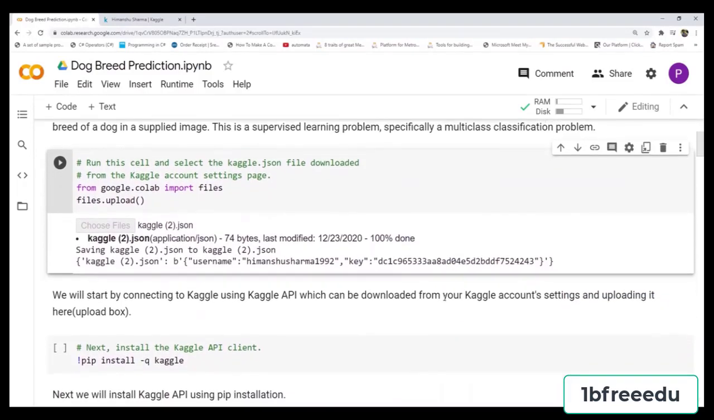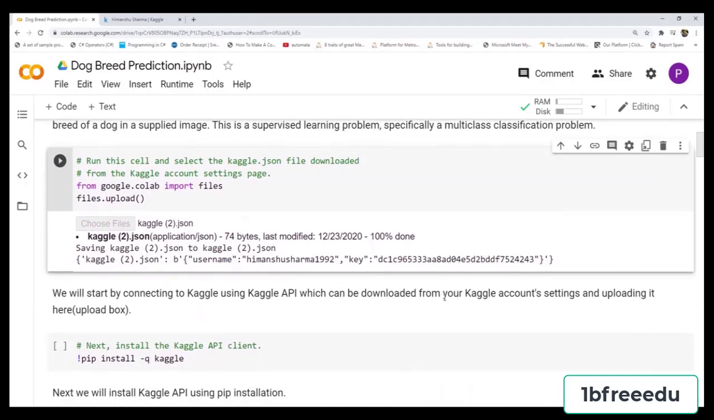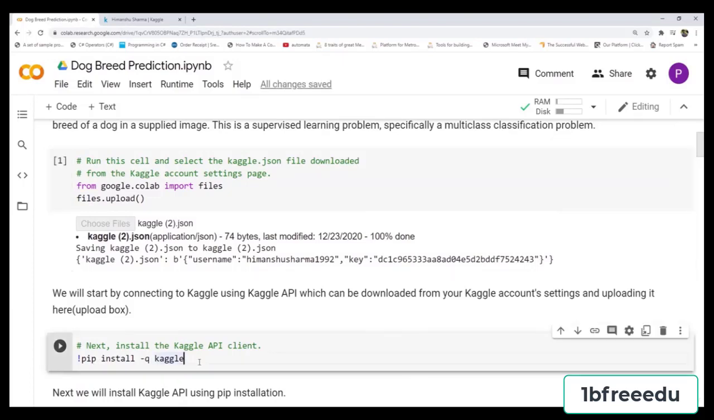Now the next step will be to install the Kaggle API. We will use pip installation for this. And we'll run this command, pip install kaggle. It will install the Kaggle API client.